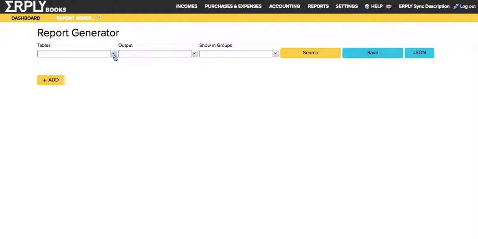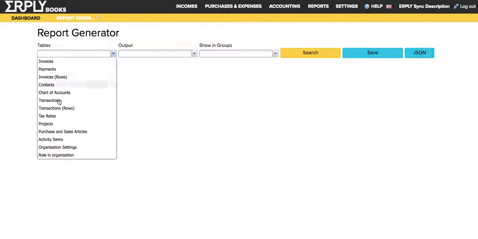First you would have to select tables. Here you can see the different options. You can select multiple here if there are connections between the tables. For example, here you have payments and here you have invoices. If you select both of them, then you will get all the payments and all the invoices that are connected with each other, meaning that you will not get any payments that are not connected to invoices.